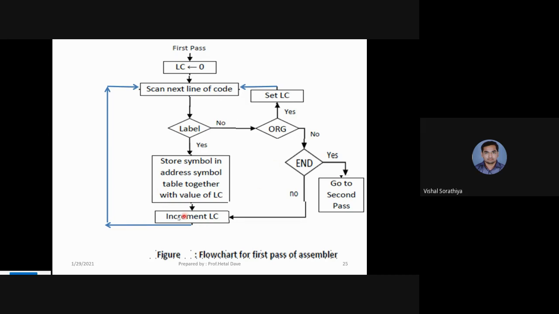Increment line, convert into binary. But in between, if a label comes, maybe you have given some memory location with some labeling. For that condition, you need to convert those labels also into specific binary numbers, and then you need to again increment and go to the next line.